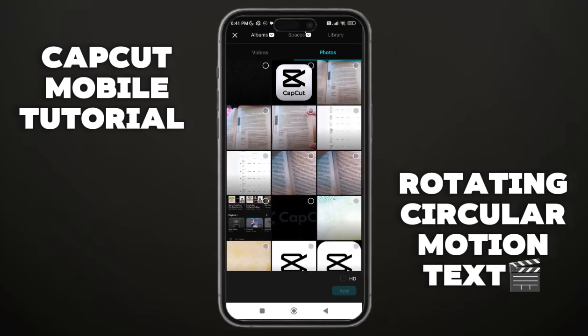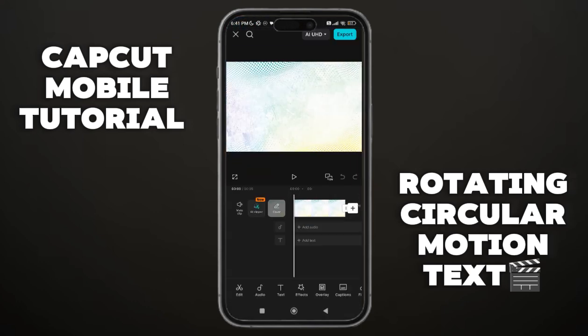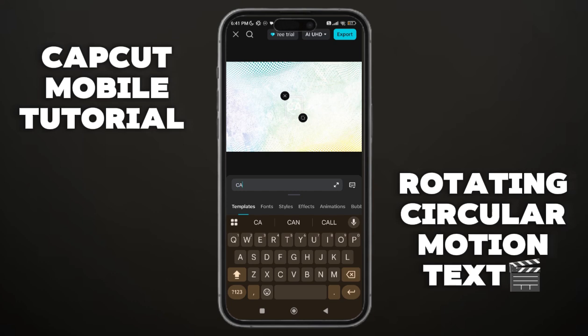Select a video or image for your background or choose a plain color if you want the text to stand out. Tap Add to import it to the timeline. Now, tap Text and select Add Text. Enter the words you want to display.